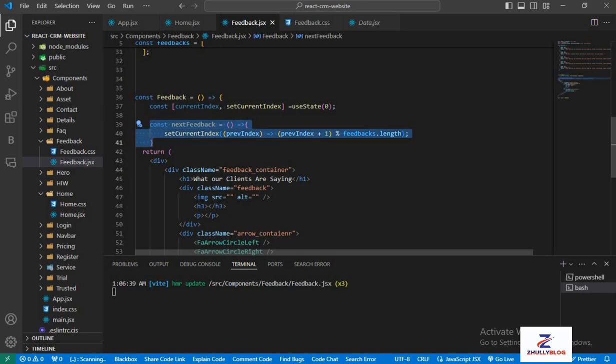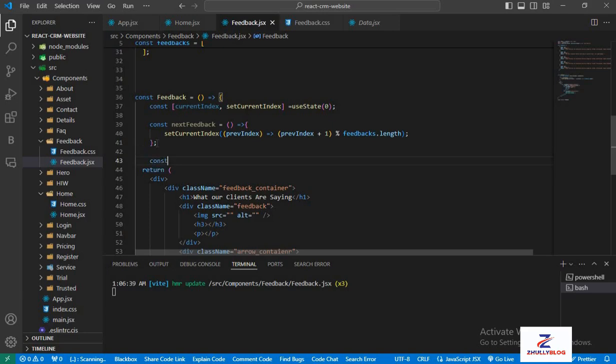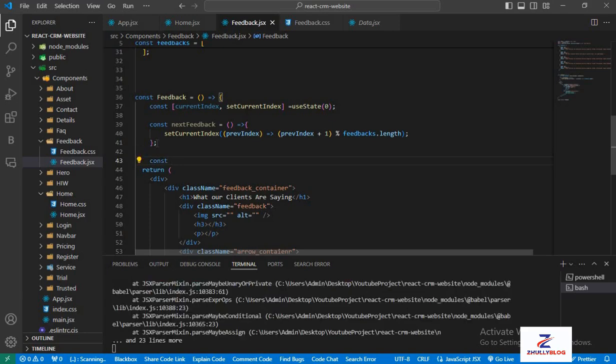So next thing I'm going to do is to create the previous feedback as well. So this is basically what I just did here. I created an arrow function for the next feedback, and I set the current index. I passed this previous index props to it. Then I increased it by 1, and I used the modulus operator to check the feedback length. Okay, that's basically what I did here.